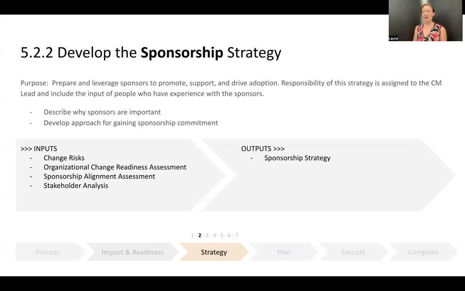challenges. Here, your inputs will include change risks, organizational change readiness assessment, sponsorship alignment assessment, and stakeholder analysis. Your output includes the sponsorship strategy.